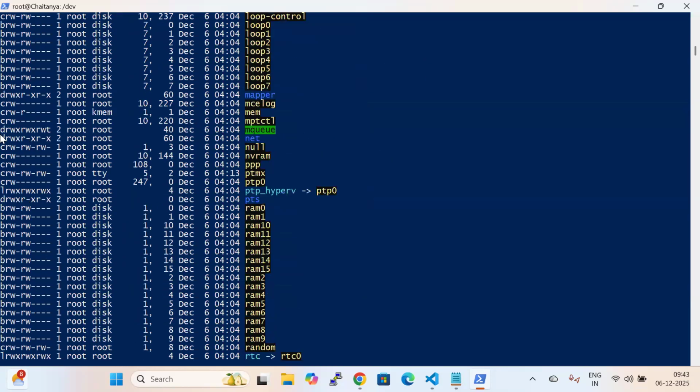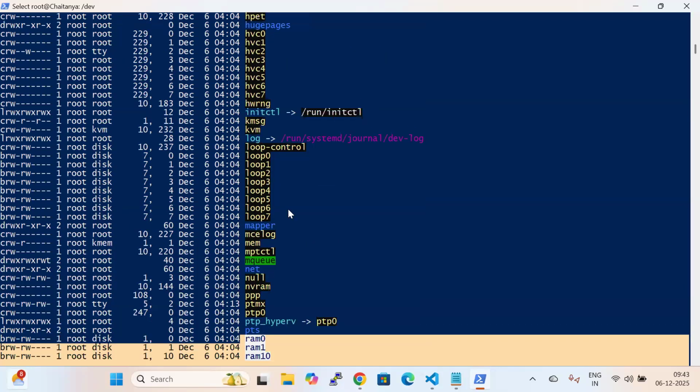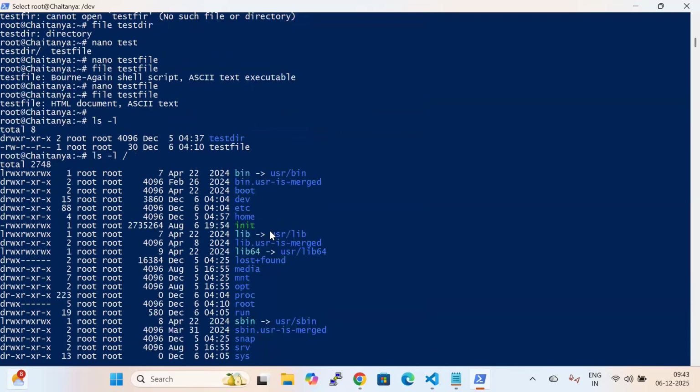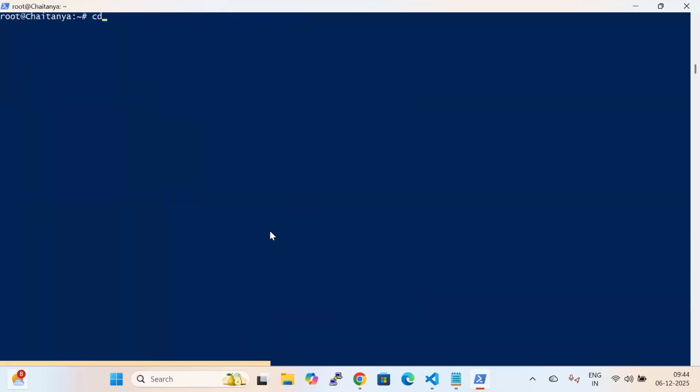What is meant by B? B means block device, which can store the data. These are the block devices which can store data. So the devices are also called files. The normal files are files. Directories are also called files. Everything in the Linux environment is considered a file only.